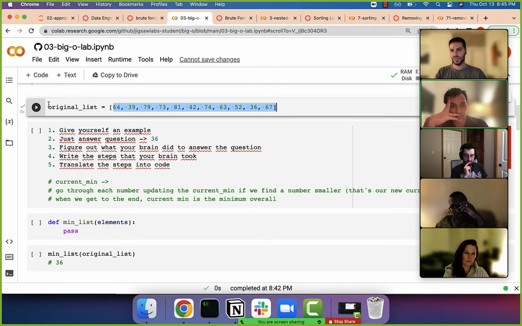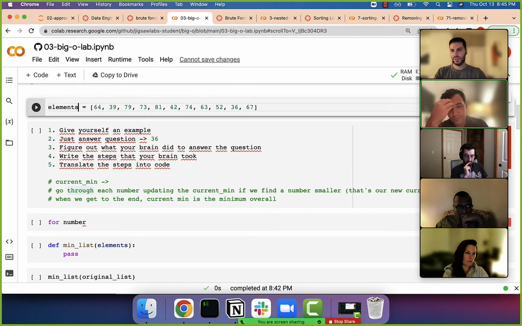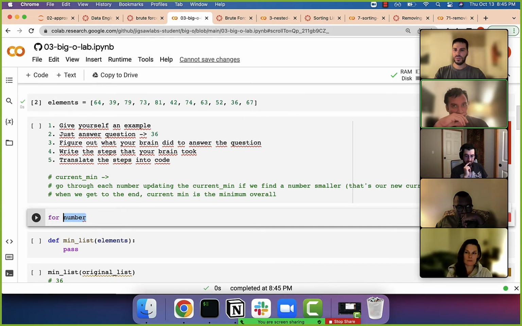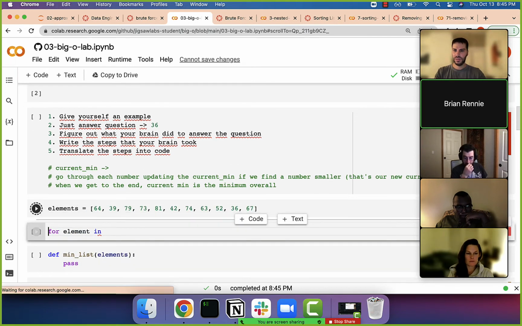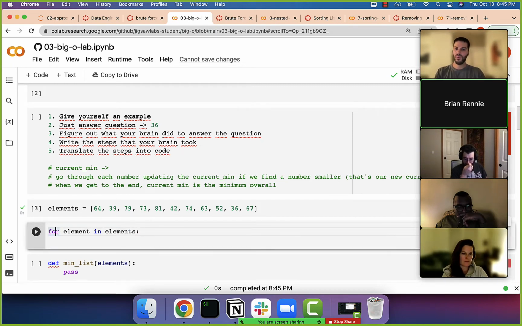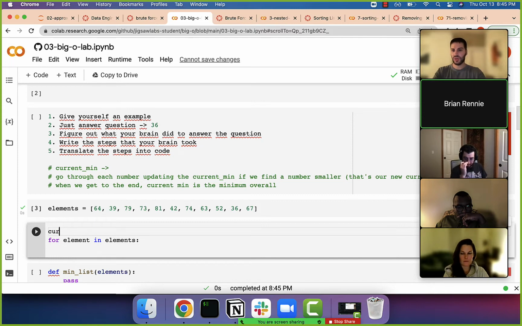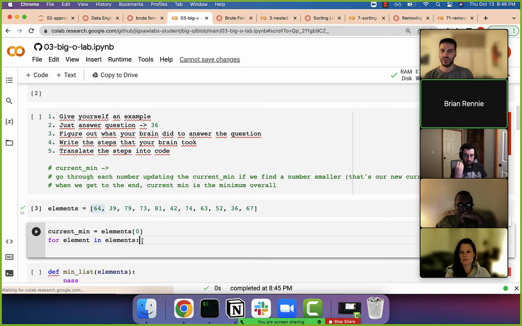So let's try this. So for a number, let's call these elements, right? Let's say for element in elements, what do I want to do? So first thing I should do is say the current min equals elements of 0. So you can do this. You can just say the first element is that. Well, we'll just do that for now, and then I'll show you another technique.